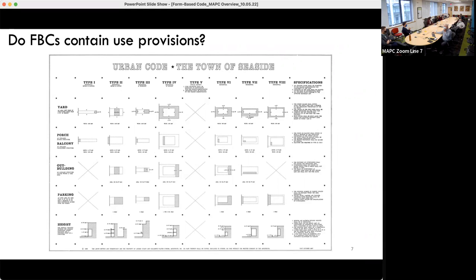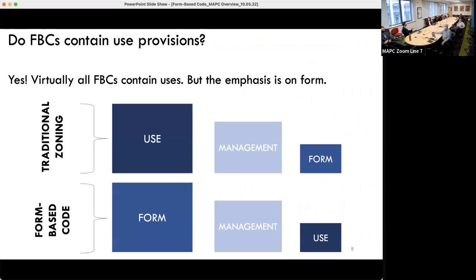This image is something that maybe some of you recall from planning school. This is the original code for one of the original form-based codes, from the town of Seaside in Florida, and it was literally a one-page document. But in reality, all form-based codes that we have do contain use provisions, so it's not an either-or. The main difference is that form-based codes put the primacy on the form, whereas traditional zoning puts the primacy on the use, and form is handled in a much blunter manner.